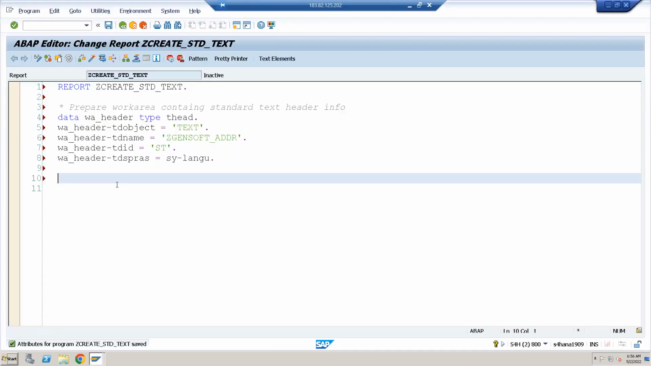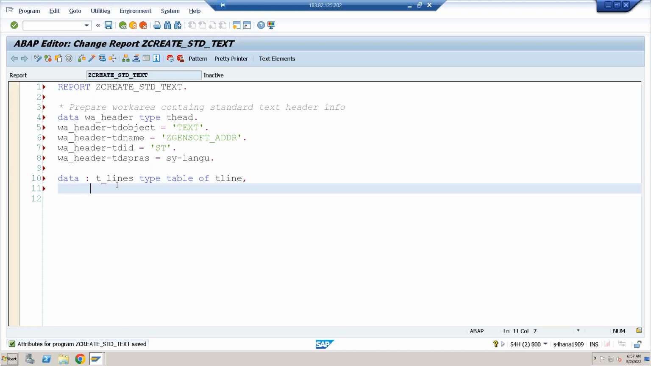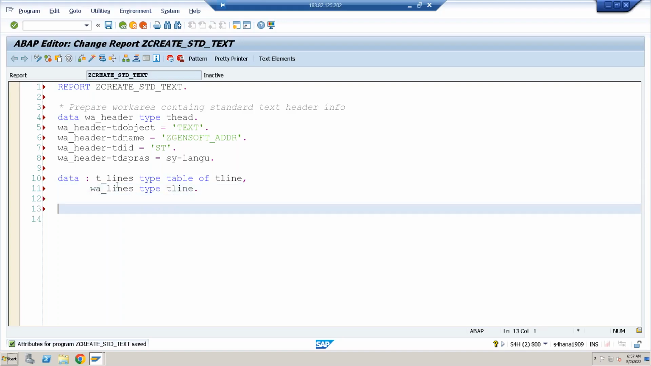TLINE. So I'll say data it_lines type table of TLINE. To prepare the internal table, I require a work area. Right? So I declare the work area, TLINE. So I just declare the internal table and work area based on that structure. What data do you want to store in the standard text? I want to store the customer data. So we have the KNA1 table, which contains some fields like customer number, LAND1, NAME1.